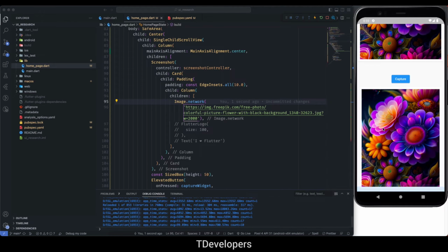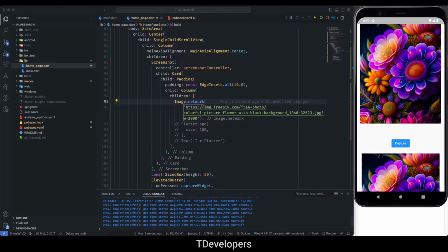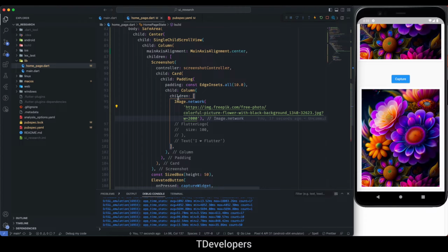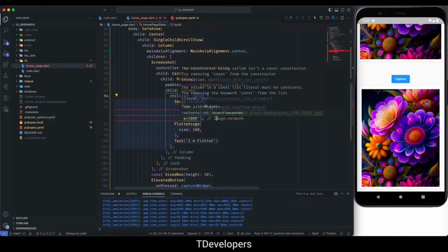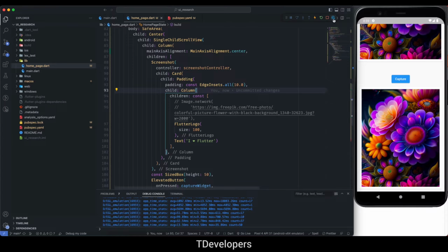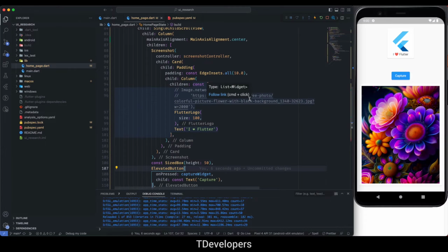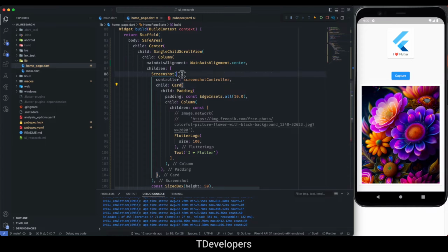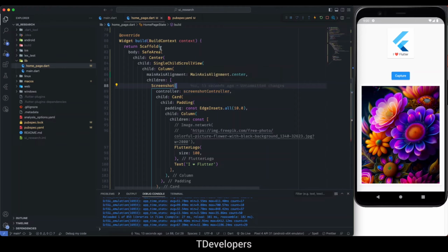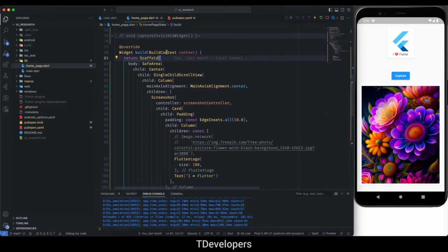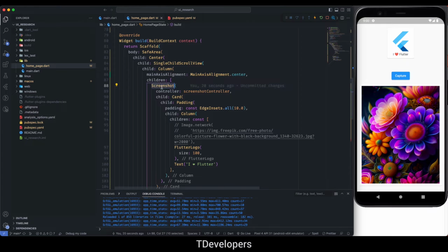Okay, so once it is captured, you can see we have also captured this image widget. So similarly you can capture any widget you want. So this was the capturing of the widget and displaying in the same application. So till now we were capturing the widgets that were inside the widget tree, like in this case we have this widget structure, widget tree, and here we are using the screenshot widget.